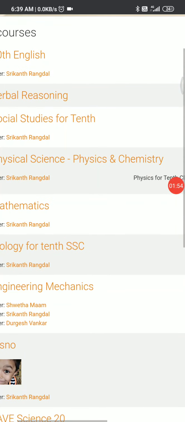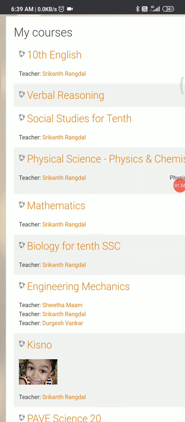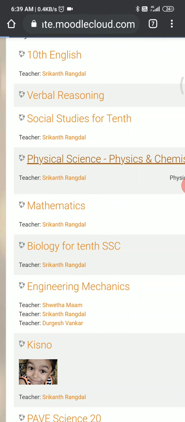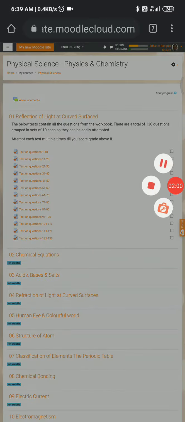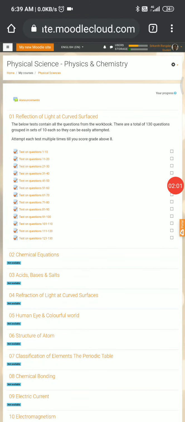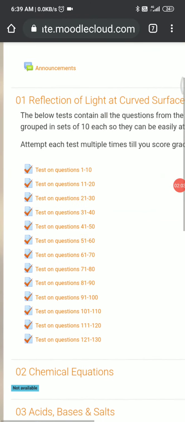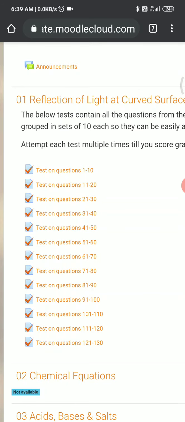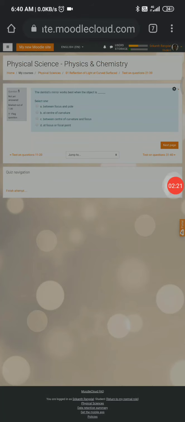Next, just open the course you want to study. Let's go with physical science in this case. Whatever content has been shared by your teacher will appear here. You can tap on one of the tests which you want to attempt. When you tap that, information about the quiz will be displayed first, and by clicking on attempt quiz now, you can start attempting the quiz.